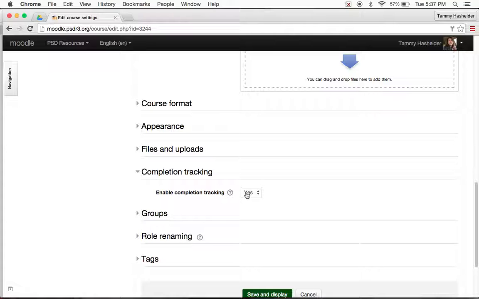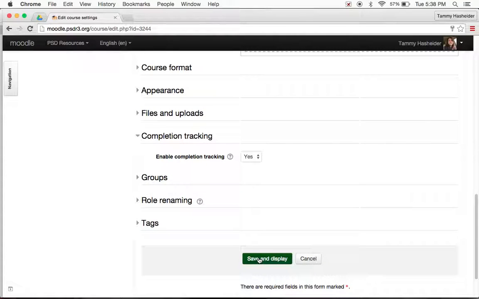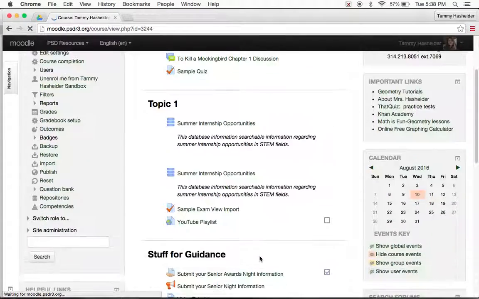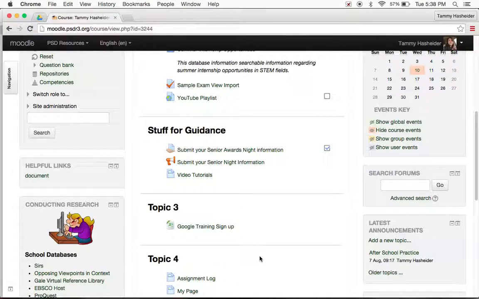So if it says no, you can change it to yes, or if it's on, you could change it to no. So completion tracking is where you can turn this on. And what's going to happen if this is set to yes in my course, whenever I add an activity, I can set some of the settings in the activity or the assignment to include this little checkbox. And so what that allows students to do is to mark something as being complete. You can also set it so that it's marked as complete when they submit something.